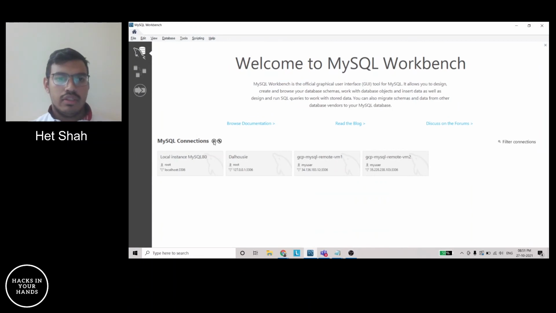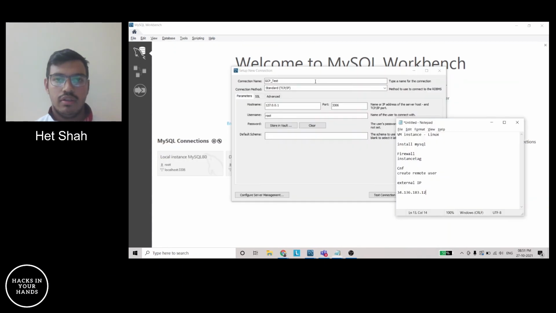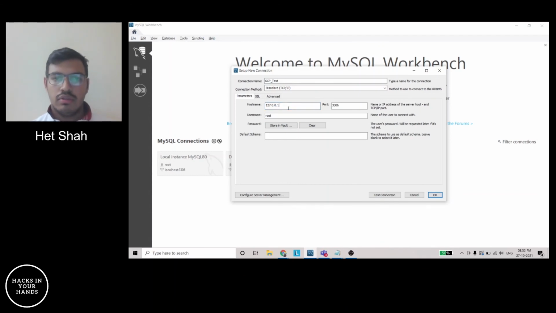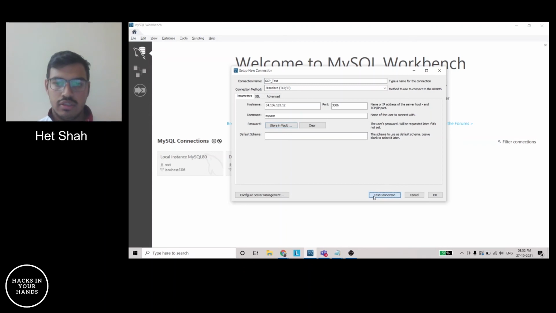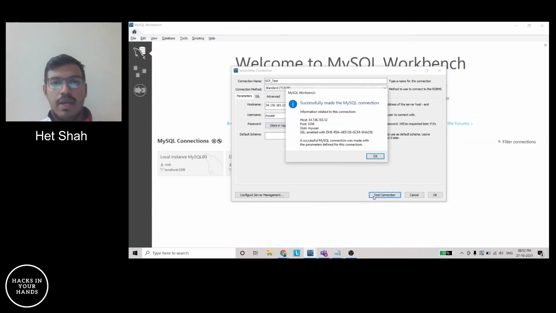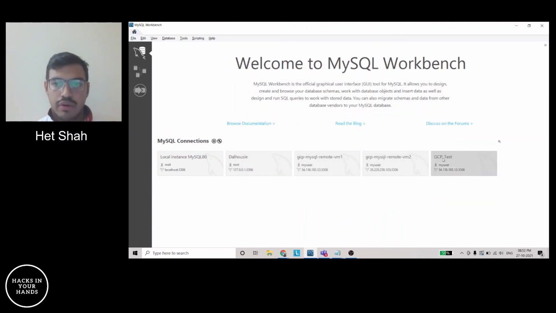I will create a new connection. I will just keep the name as GCP test. Okay, the host name would be our external IP, and the port would be 3306. My user ID is myuser, because we have created myuser, and the password is mypass. So I will just store mypass in the vault. Okay, just click on test connection. Okay, so we have successfully made the MySQL connection. Click OK, and press OK again. Now GCP test, it's here.